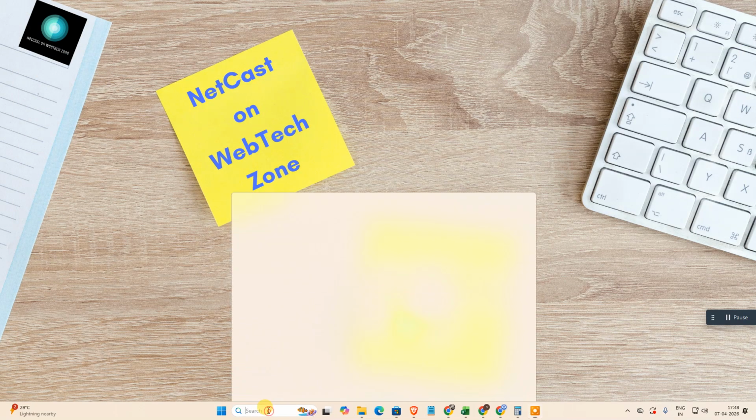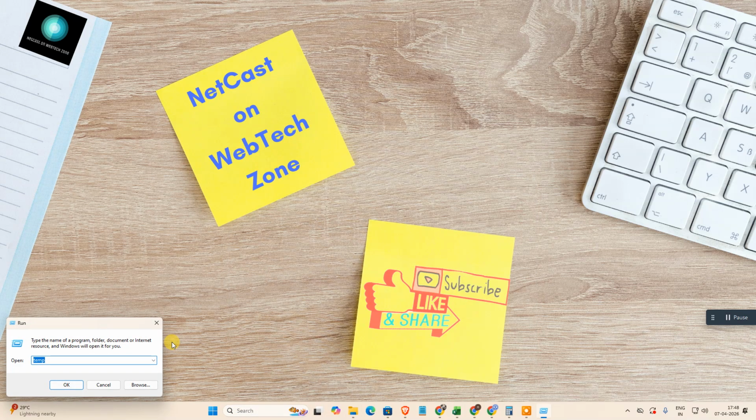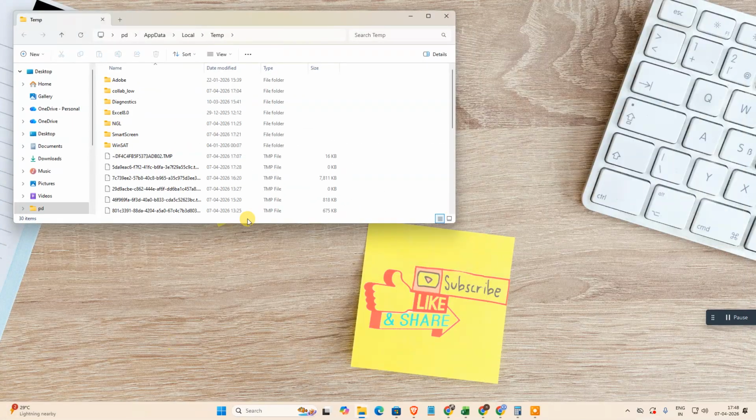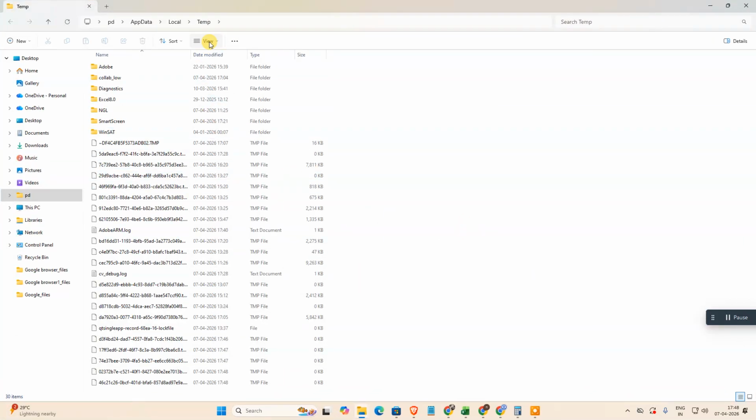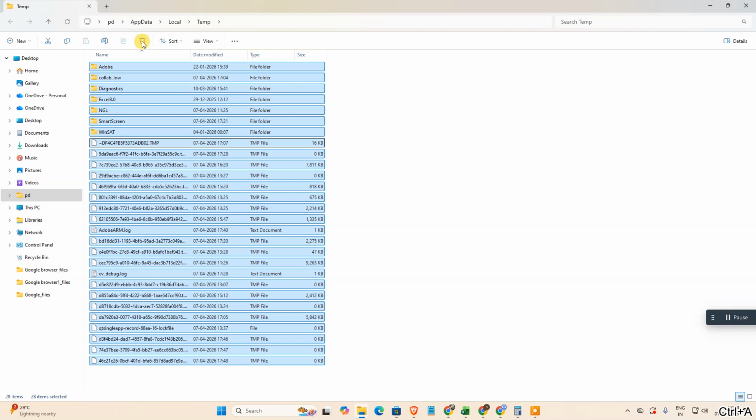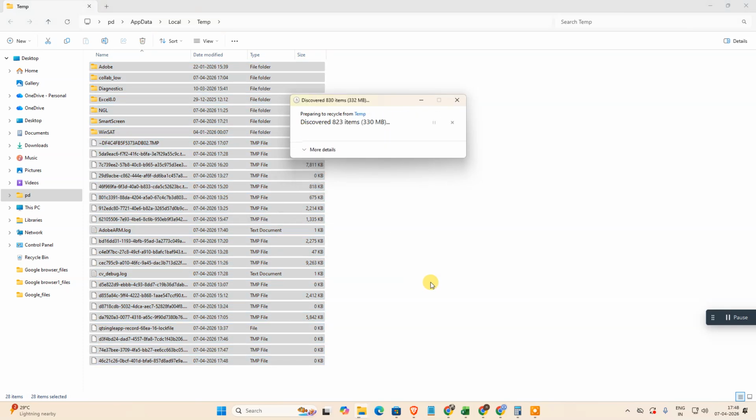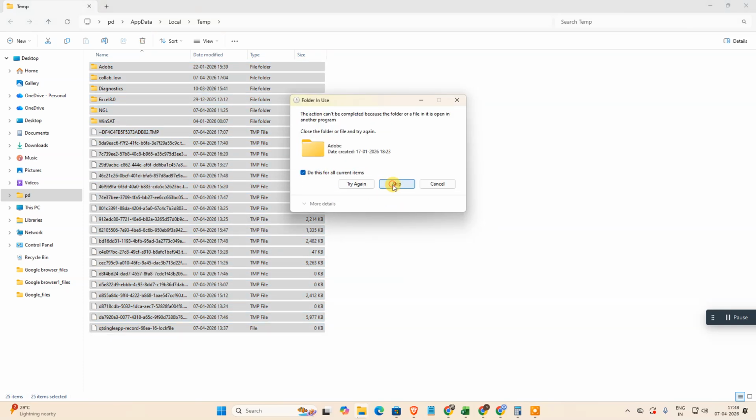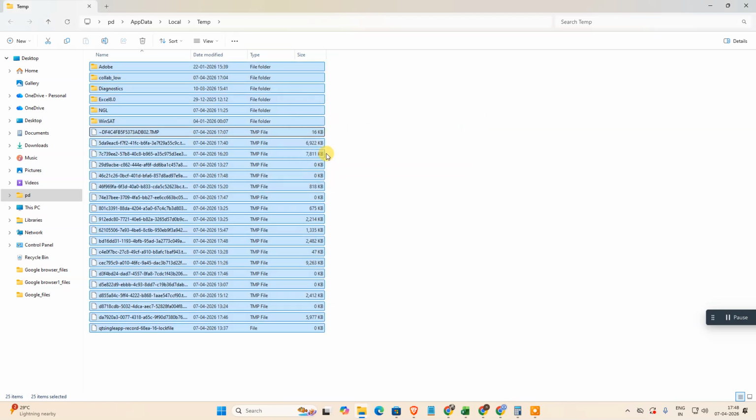Now we need to go to Run again. Type percent temp percent, with the percent signs around temp, and open it. Now you will have all the temporary files of your Windows user apps. Just select all. Same way, you need to delete them.